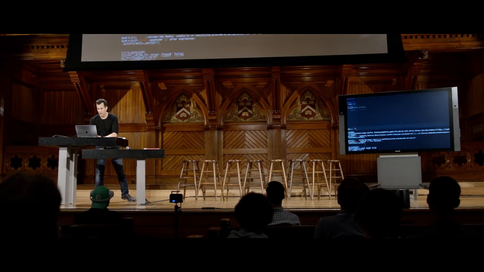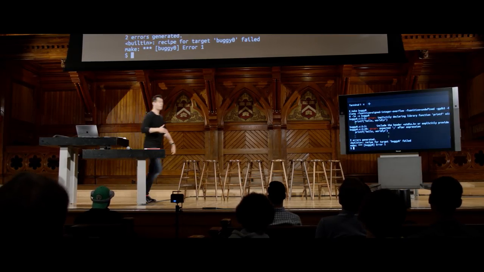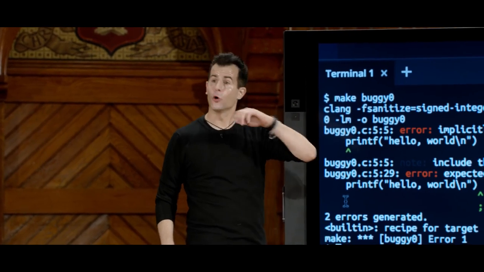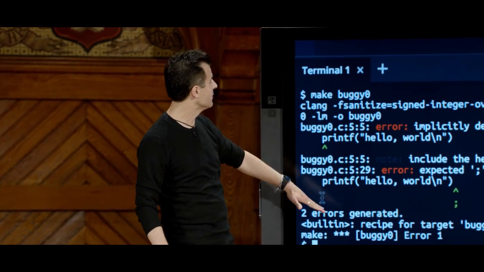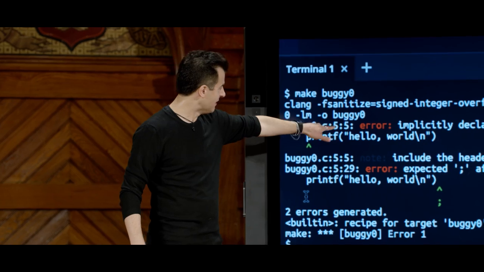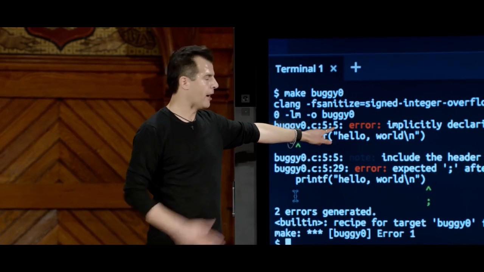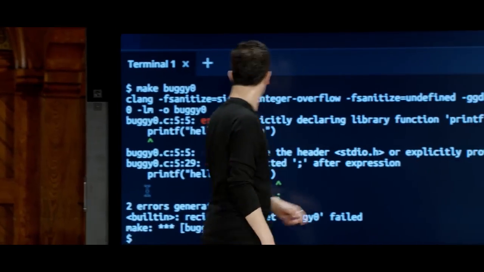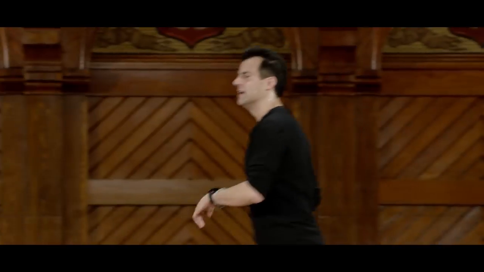Let me zoom in on them. Fortunately, I only have 2. But remember, you have to always scroll up to look at the first, because there might just be an annoying cascading effect from one earlier bug to the later. So buggy0.c, line 5 is what this means, character 5, so like 5 spaces in, implicitly declaring library function printf with ... So you're going to start to see this pretty often if you make this particular mistake or oversight.